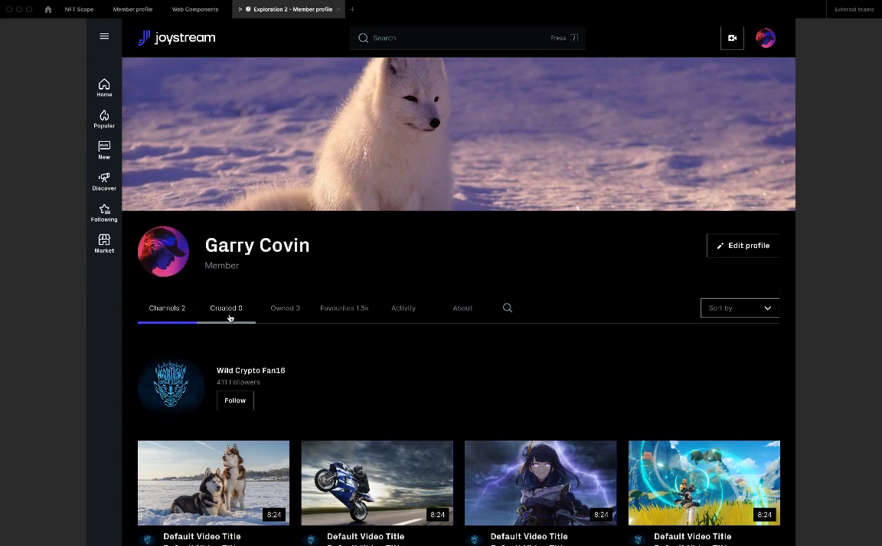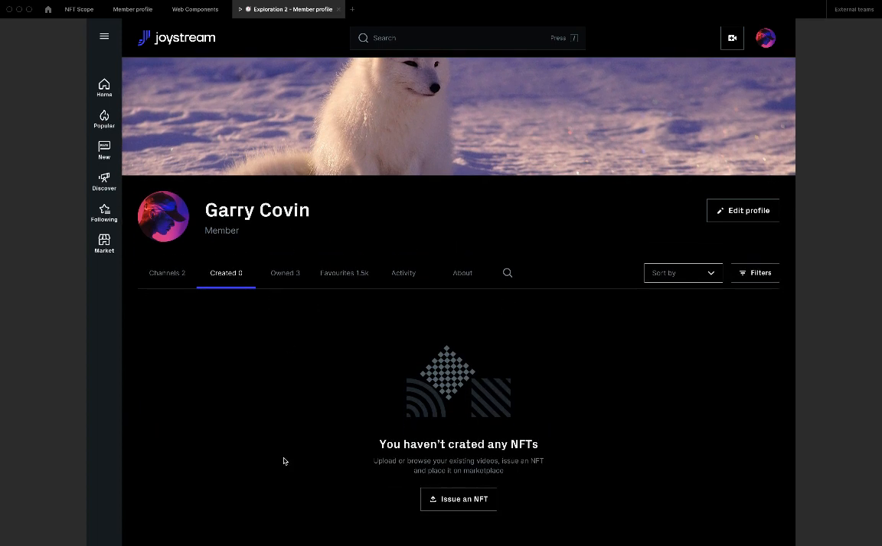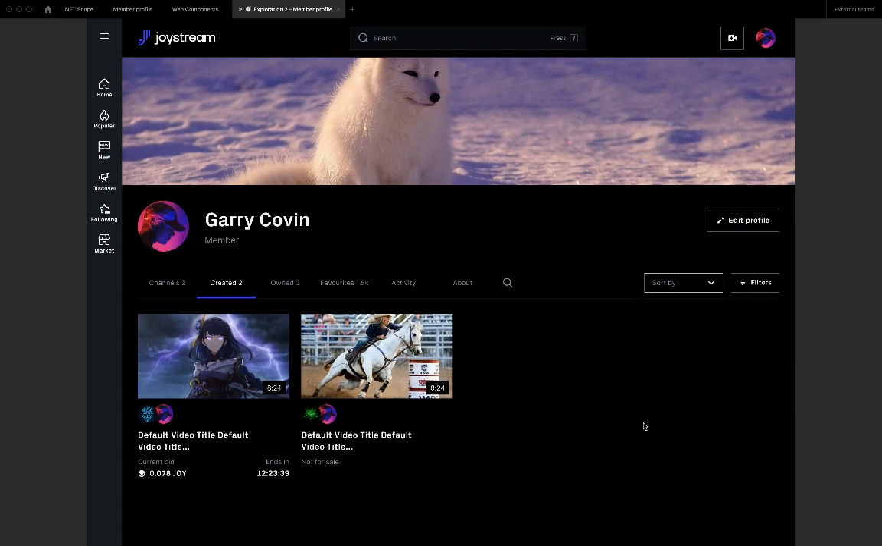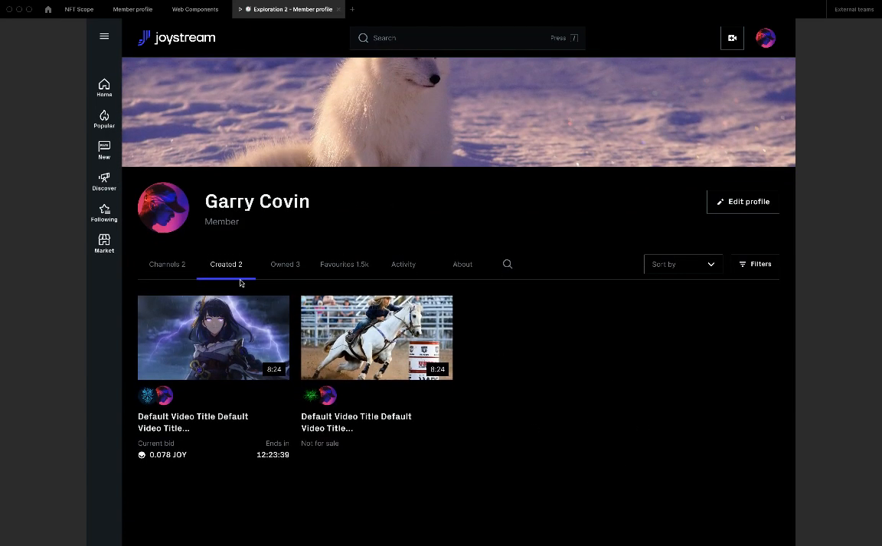Then moving forward, we'll go to the more NFT related things. In the second tab, we'll have all the NFTs that this member has created. If he didn't create any, we'll display the empty state, saying that they have to upload new videos or create an NFT from an existing one. If we click on the button, we'll be moved to the studio.